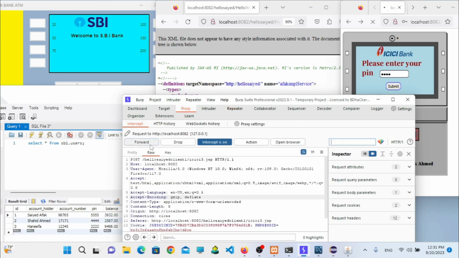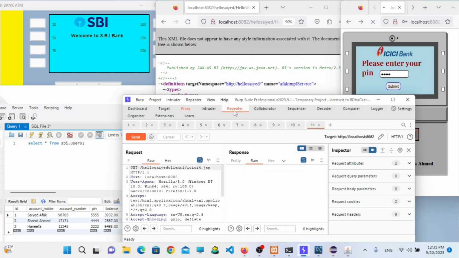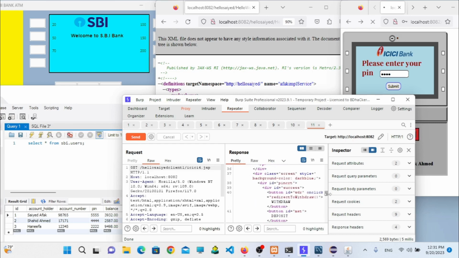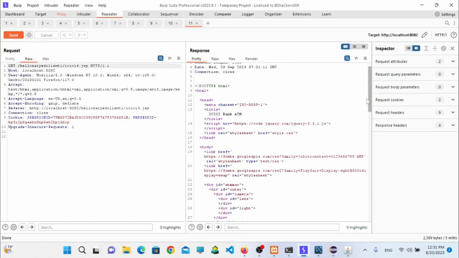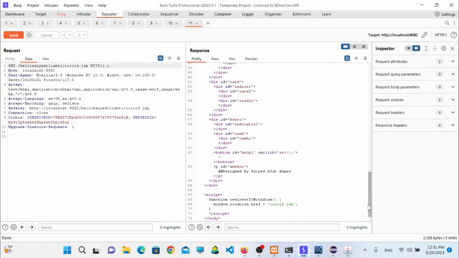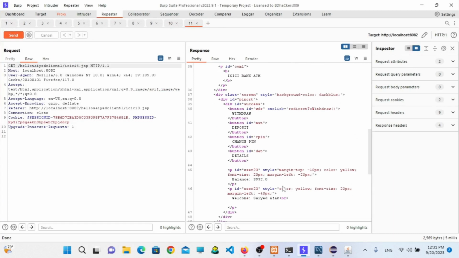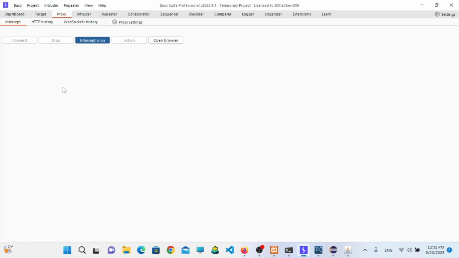Again we'll go back. Again we'll forward this, and again we'll send this to the repeater for testing. Okay, we'll send and look for the response. Okay, here are some responses. As you can see here, these are some responses. Let's match this, and let's see if any data is being revealed or not. Okay, I don't think any data is revealed here. The balance, and this is the screen data. Okay, it's not actual data. And let's forward this once again. Okay, after that there is no data available here.